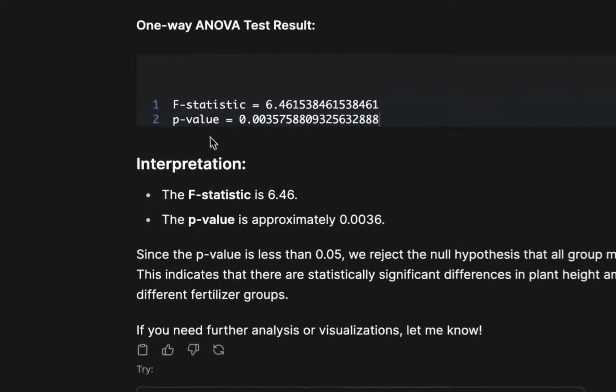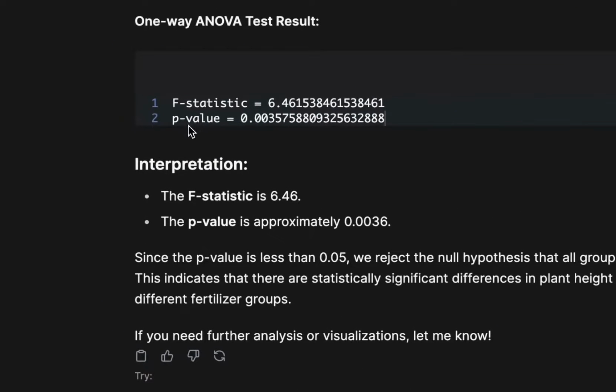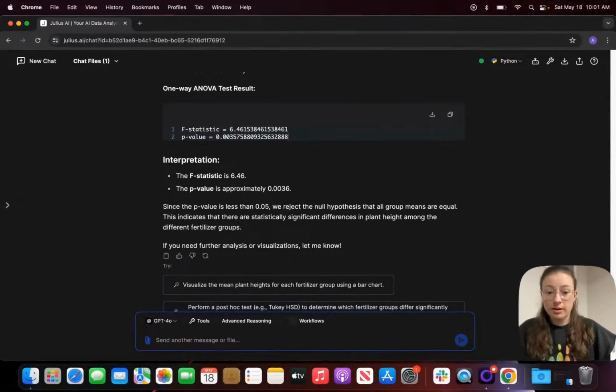So as you can see, we're looking at the F statistic and the p-value here. I want to make mention that the p-value is approximately 0.0036, so that is very small. Since it is under 0.05, we're rejecting the null hypothesis here.